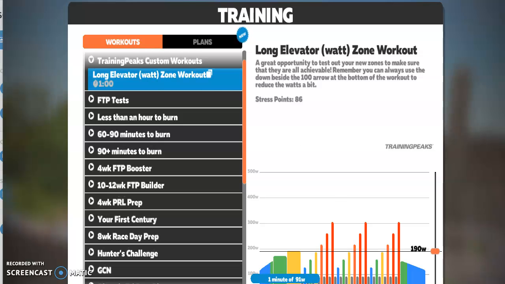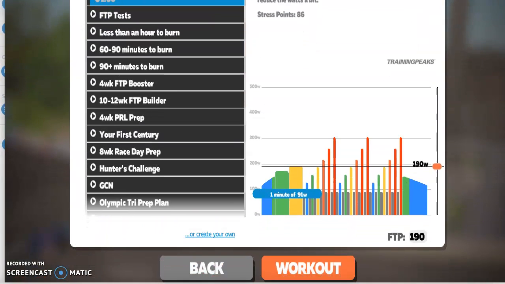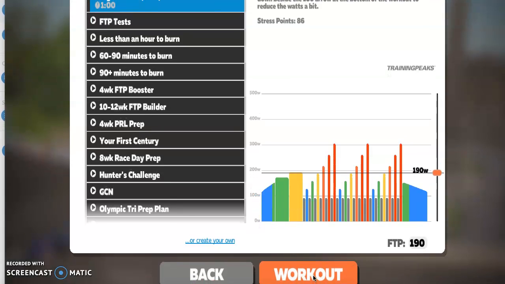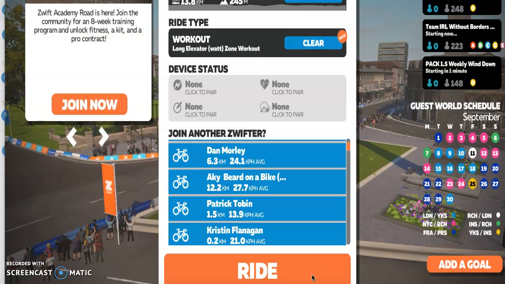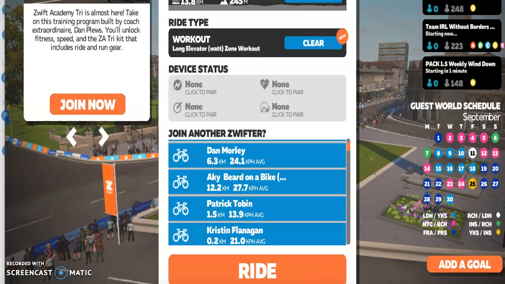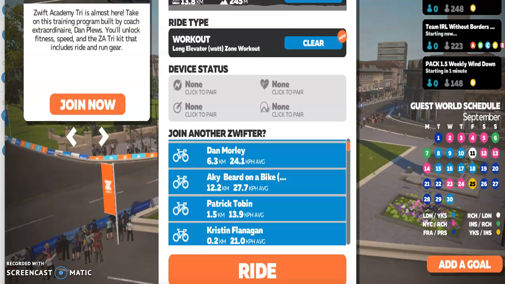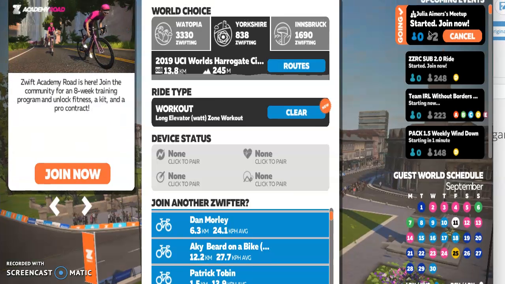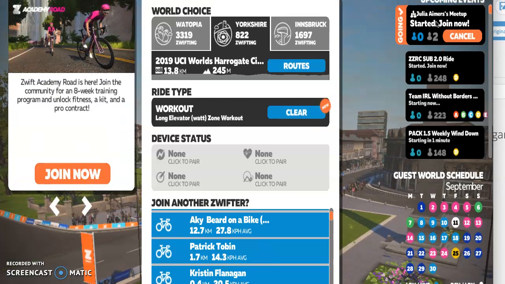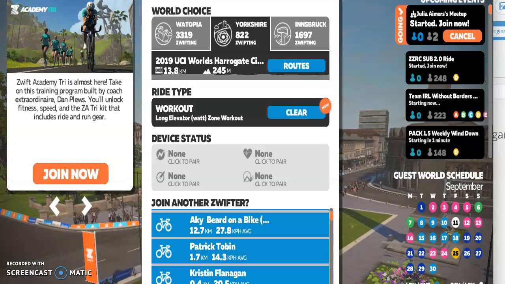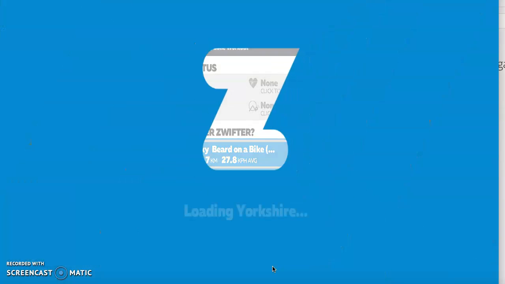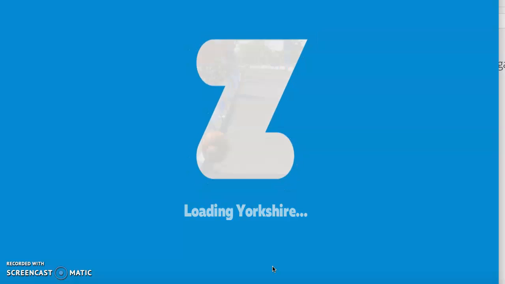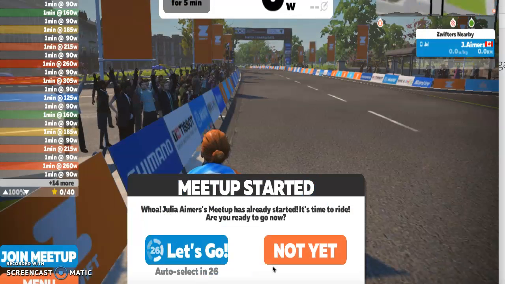We're doing the long elevator zone workout. And then if you look all the way at the bottom of your screen, you can then click Workout. This will then get you started in that workout. Then you'll go over to the top and click Started. And that'll allow you to join the meetup and ride. And into whatever land you land in, you go.